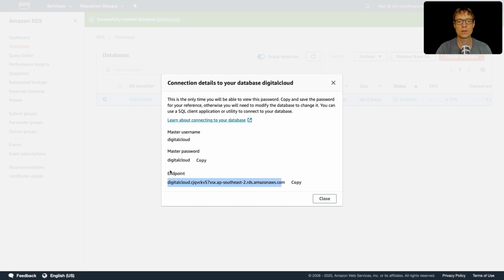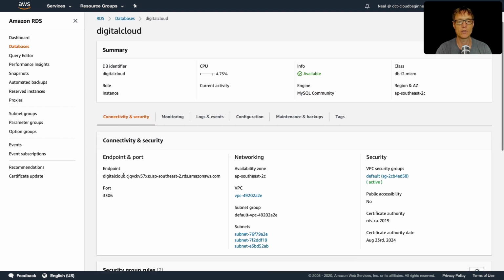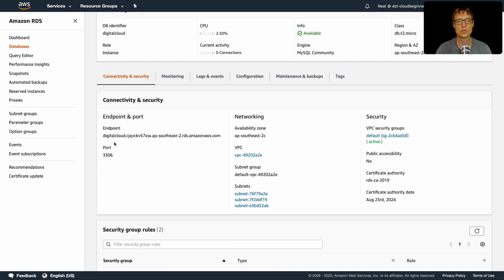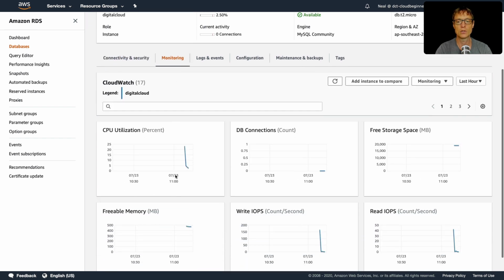Now after this, you can't see the password, but you can find the other information whenever you want to. You can come down here to endpoint and you can find this endpoint. So this is what your applications are going to use, and they can use this to read and write to the database. And the port is 3306, and that's because we used MySQL. So that's the standard port for MySQL. So in the console here, we've got a bit of information. It shows you some information about the performance. There's more detailed information on this tab as well.